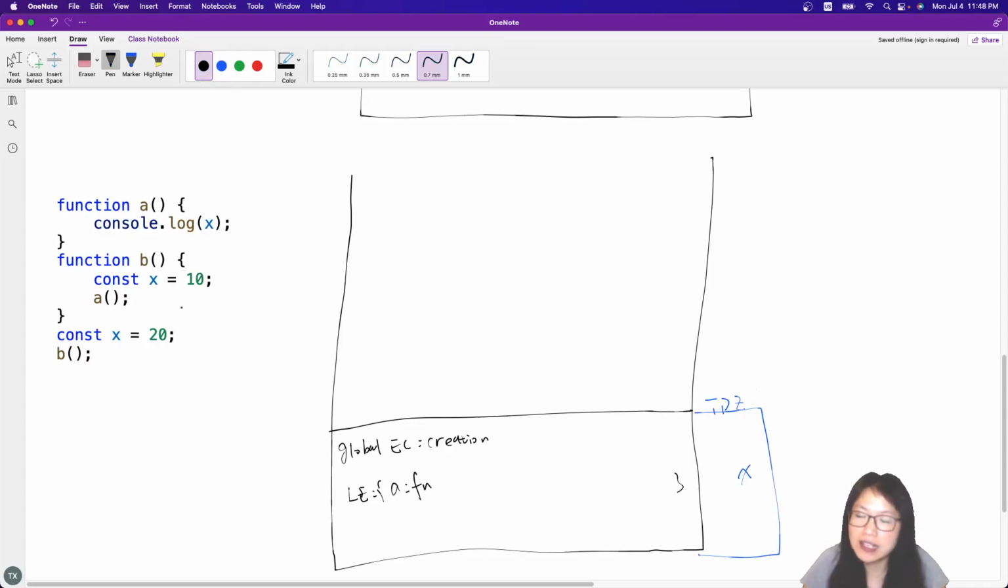Take a look at it. This a is inside the global, and we have the b function. Okay, and that's all. And we do have an outer. What's the value of outer? None. Okay, and now we go to the execution phase.